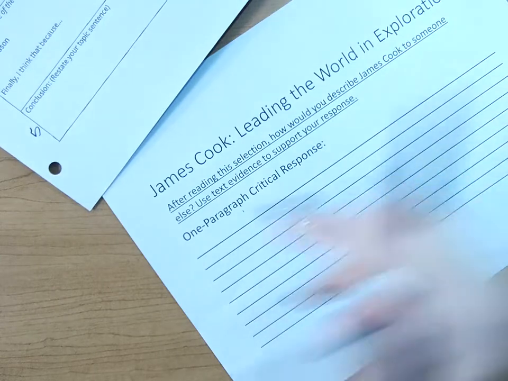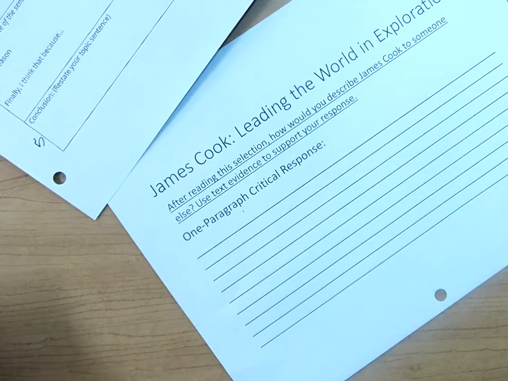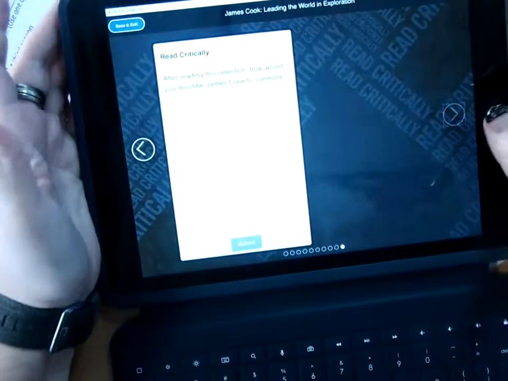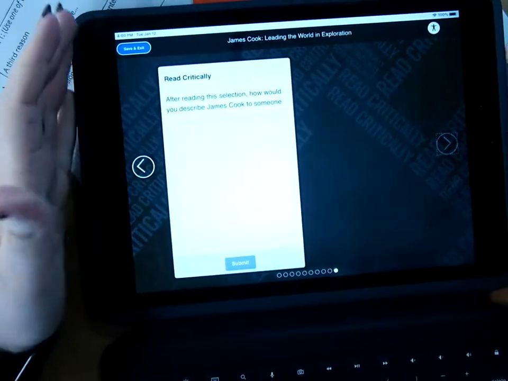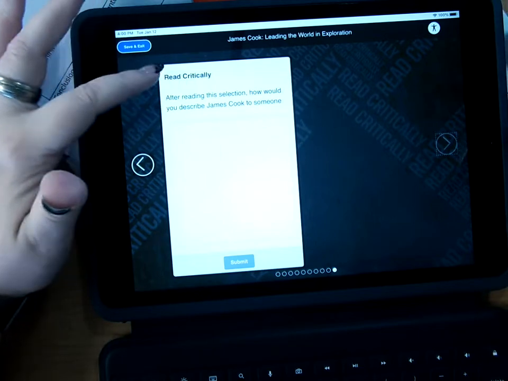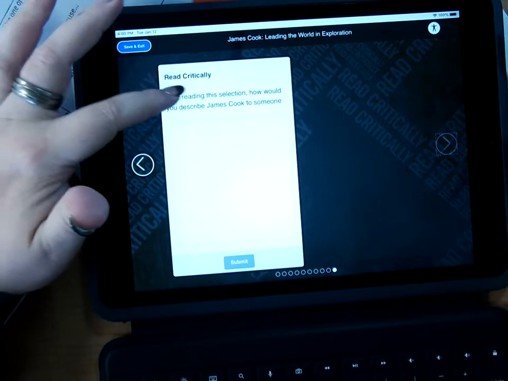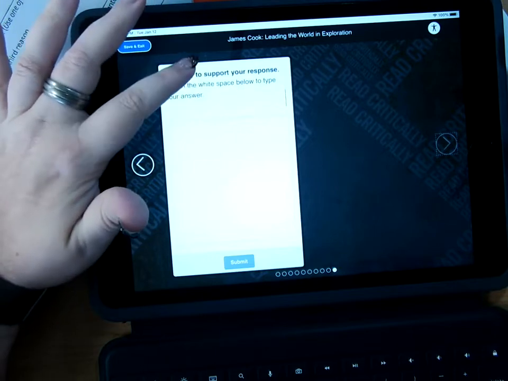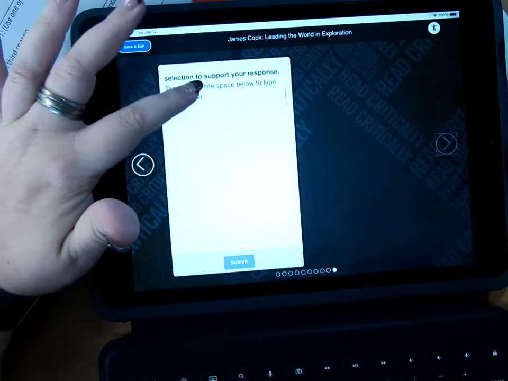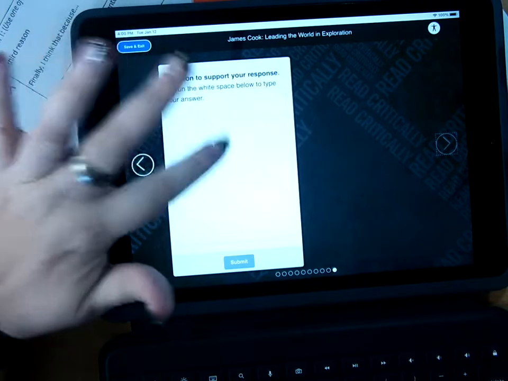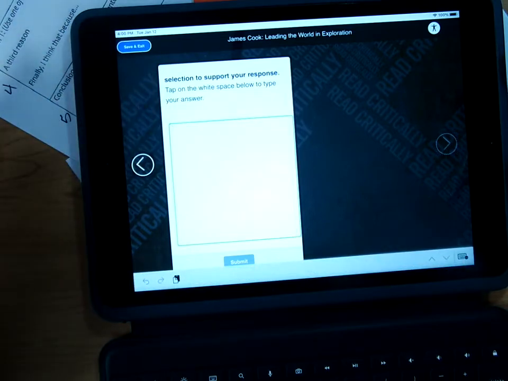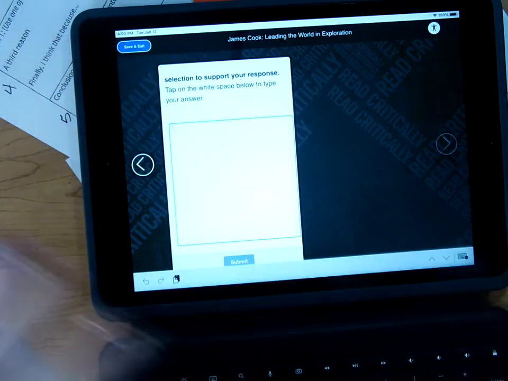So that's when you would do that. What that looks like, so this is what the screen looks like on the interactive reader. Okay. So here is the question. It looks like it's cut off. It is. You need to scroll to get the whole question. And then you would tap the cursor in there, and then you would start typing away.